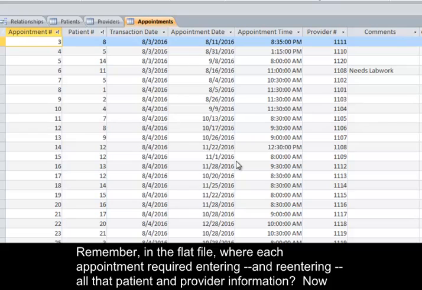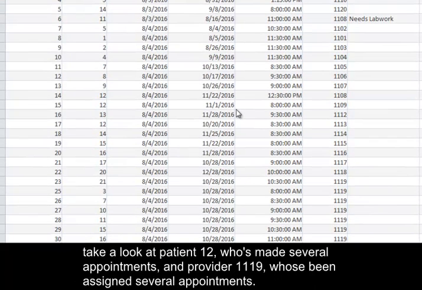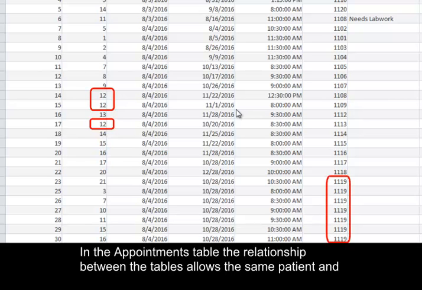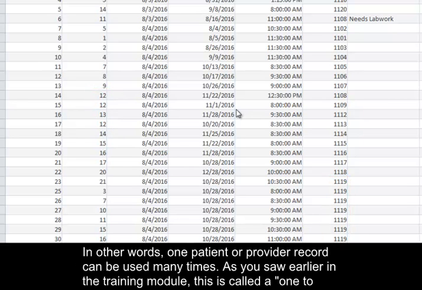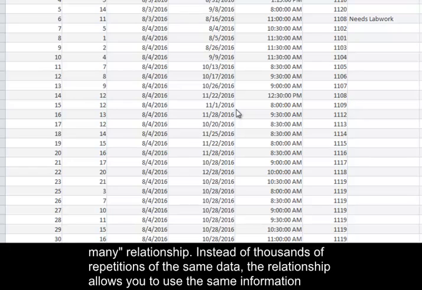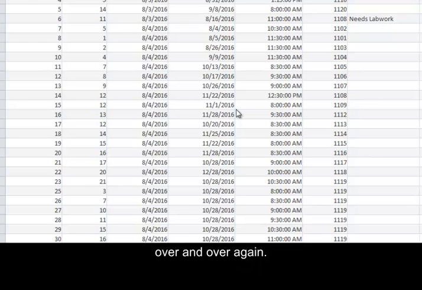Remember in the flat file where each appointment required entering and re-entering all that patient and provider information? Now take a look at patient 12 who's made several appointments, and provider 1119 who's been assigned several appointments. In the appointments table, the relationship between the tables allows the same patient and provider records to be used repeatedly as a data source. In other words, one patient or provider record can be used many times. As you saw earlier in the training module, this is called a one-to-many relationship. Instead of thousands of repetitions of the same data, the relationship allows you to use the same information over and over again.